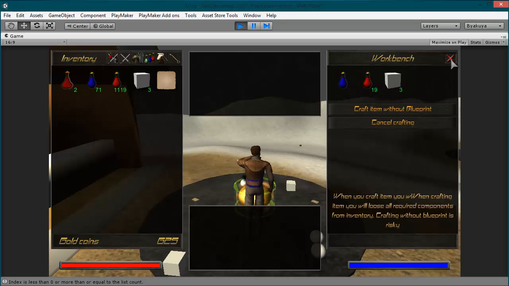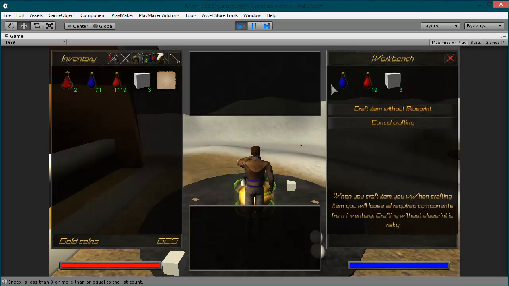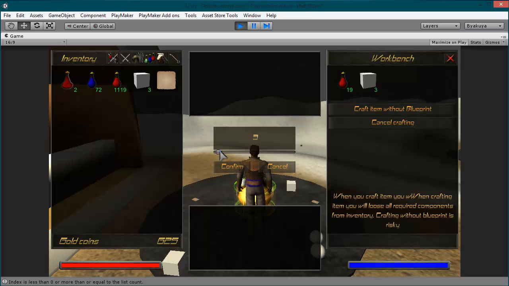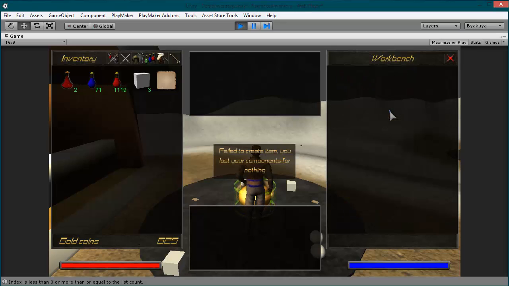This workbench also can be a container. So let's exit this and open again. You can see those items are there, and this is basically a container. So let's try this, and boom, failed to create. You didn't specify that combination in your database.